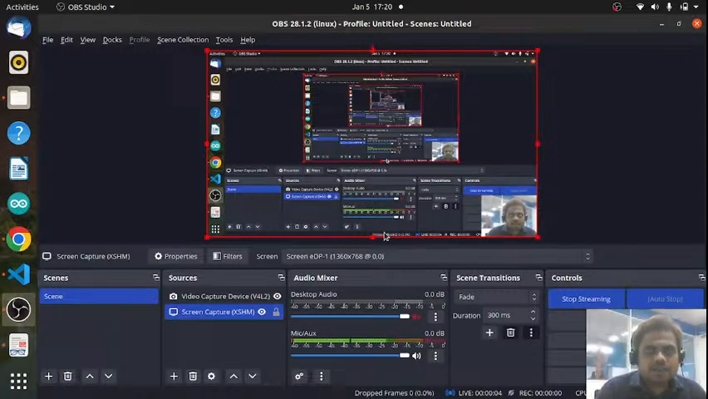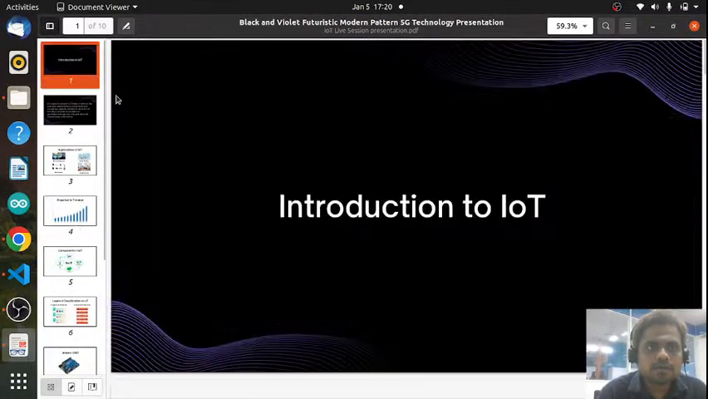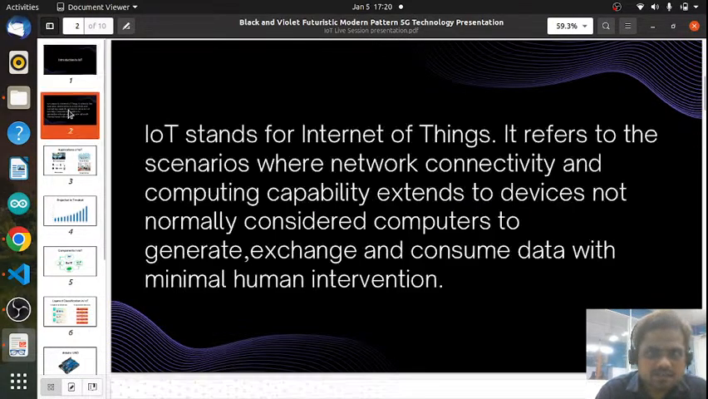Today in this session we'll have a brief introduction to IoT. So IoT stands for Internet of Things. Let me read the definition first. IoT stands for Internet of Things.